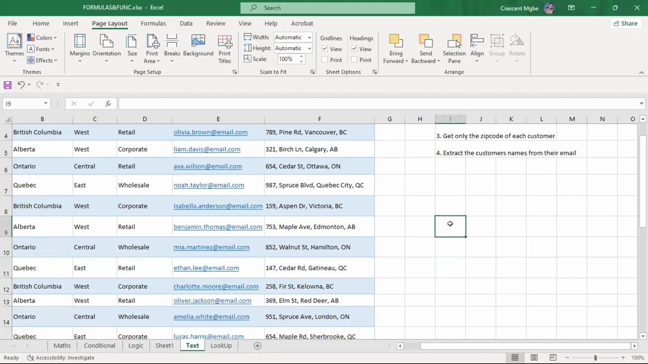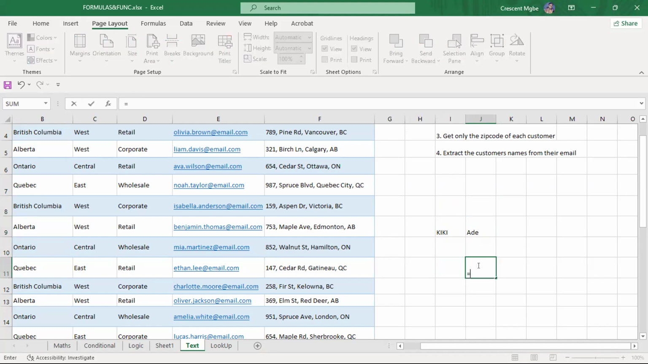So let's say we have Kiki, and Kiki's surname is maybe Ade. Yeah, Kiki Ade. So these are two different cells. This is the first name, this is the last name. So let's say I want to join these two names. I can use the word CONCAT.